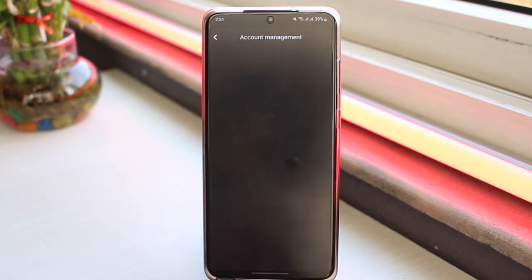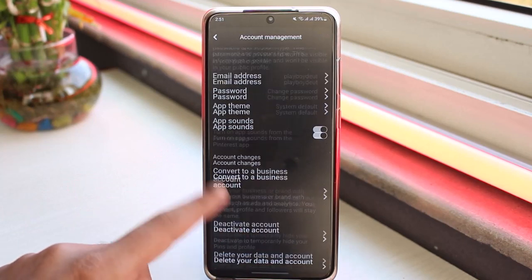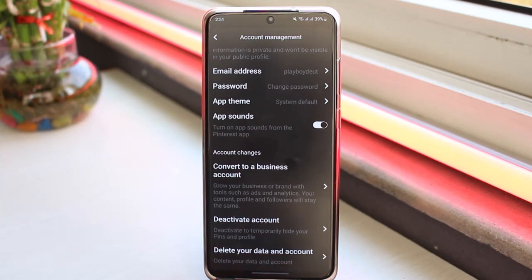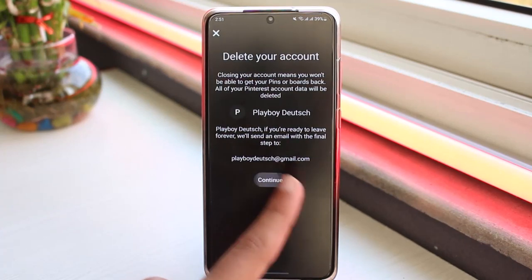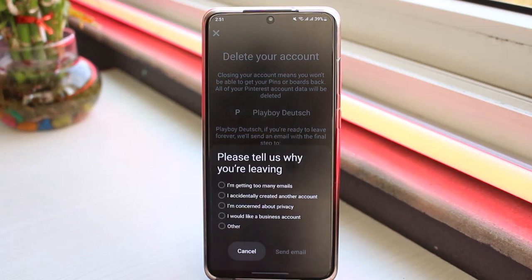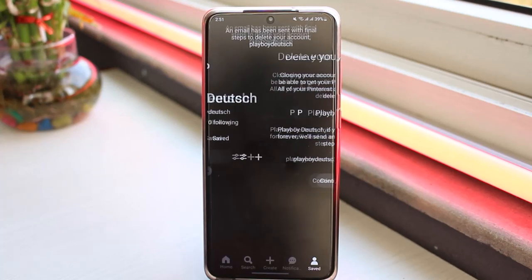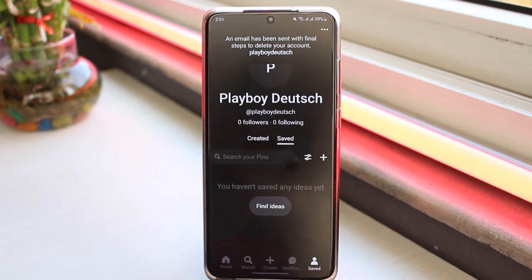Now scroll down and then on the bottom side of the screen you can see delete your data and account. So simply tap on it and then simply tap on continue. Now you'll have to select the reason as to why you are leaving Pinterest. So you can select any one of these and then tap on the option send email, and there you have it. An email has been sent with final steps to delete your accounts.